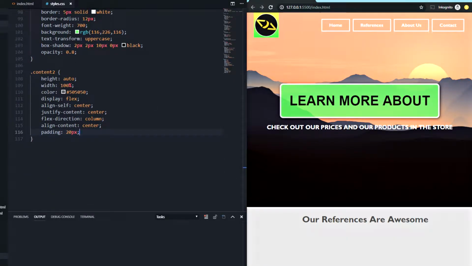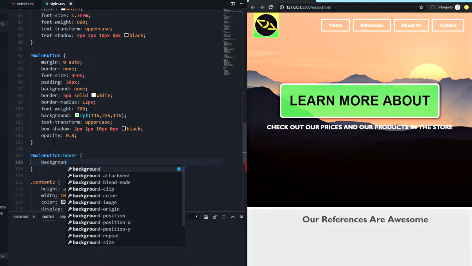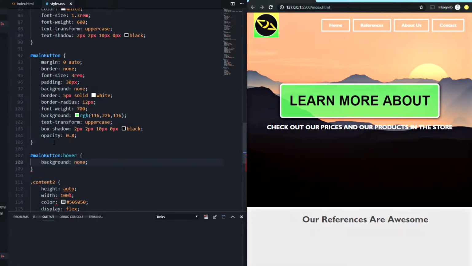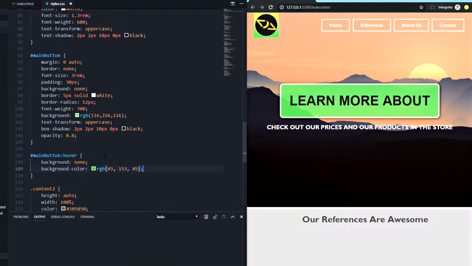All right, we can give the button a little bit of effect again. We can say main button, and we're going to say hover. So if you hover the mouse over the button, you will say background set to none. So if you go over it, the background will disappear. And for example, we're going to say background-color will be... All right, so it's a little bit darker green.